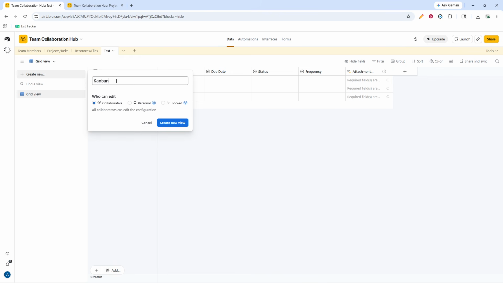Next, give your Kanban view a clear, descriptive name so you and your team instantly understand its purpose. Something like Tasks by Status or Sales Pipeline works well. When you're happy with the name, click Create.